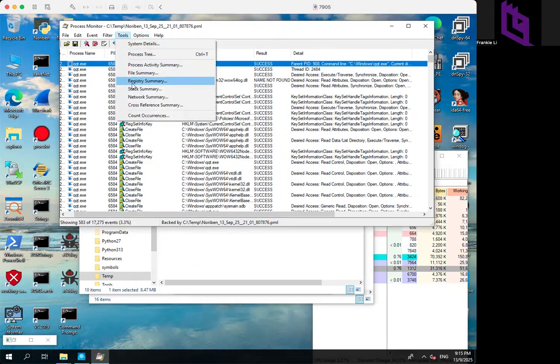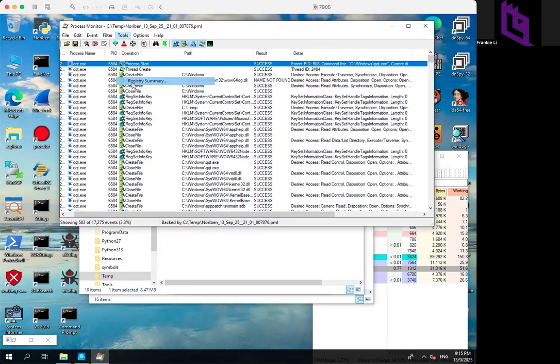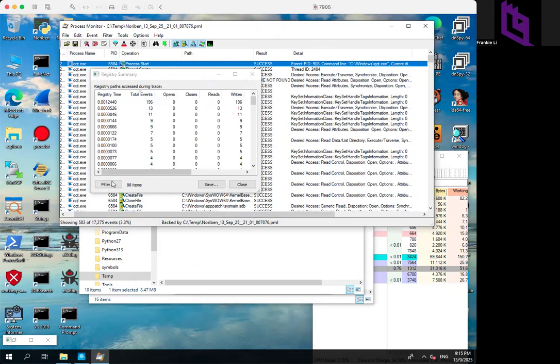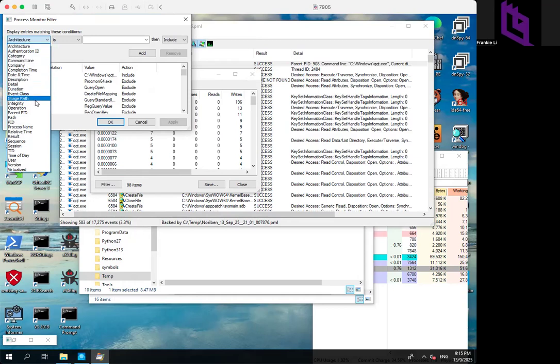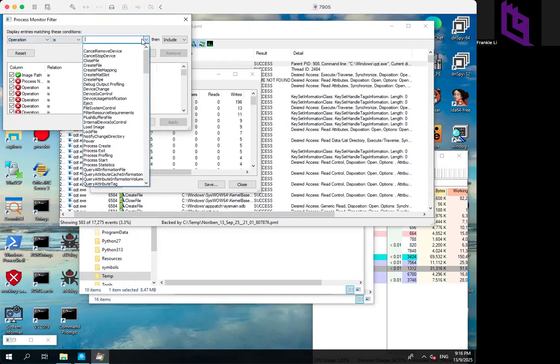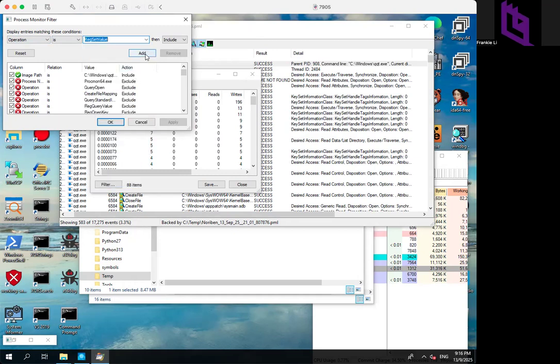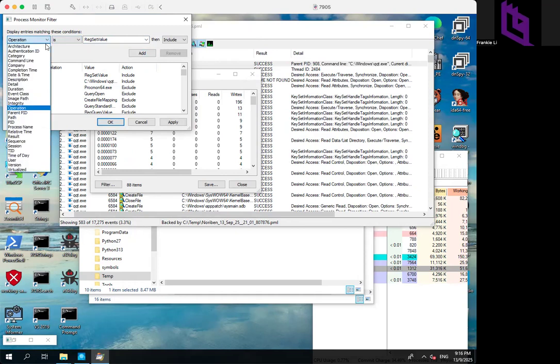If I want to check some other thing, for example the registry summary, I can use the filter because I know this quite well. So I select one operation, because when we ran the auto one, we identified that QQT had been created in one of the registry keys. So I find the operation RegSetValue, and I add it. The second one is my concern.